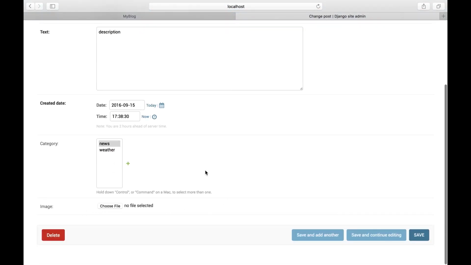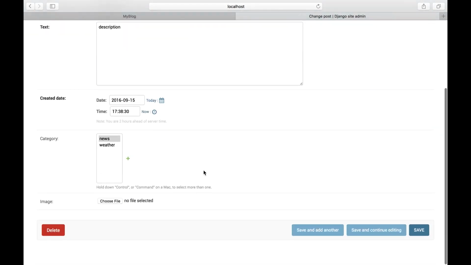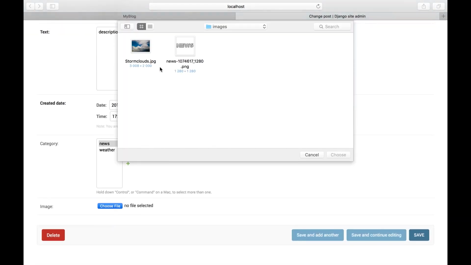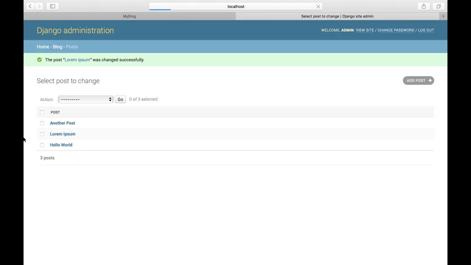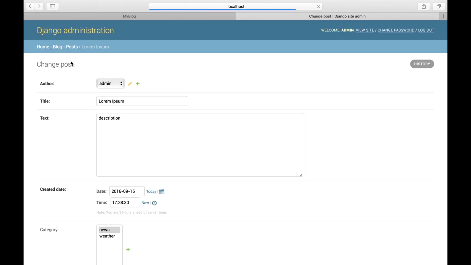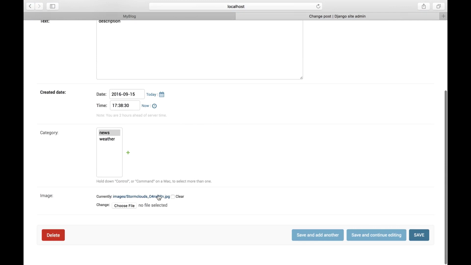Nope, not giving us anything. Let's try that again. Follow Ipsum, select, choose storm clouds, and save. Ipsum was successfully saved. There we go. And now we have storm clouds attached to this as an image.